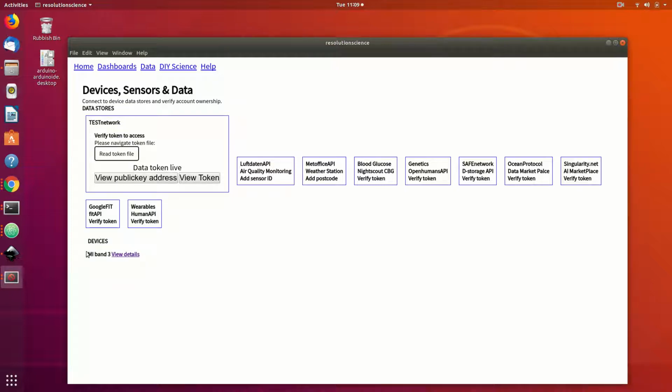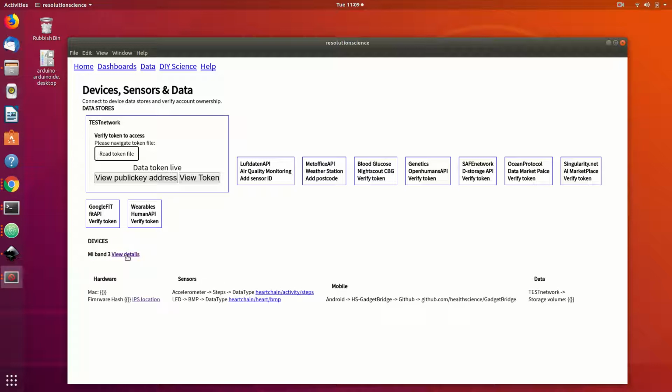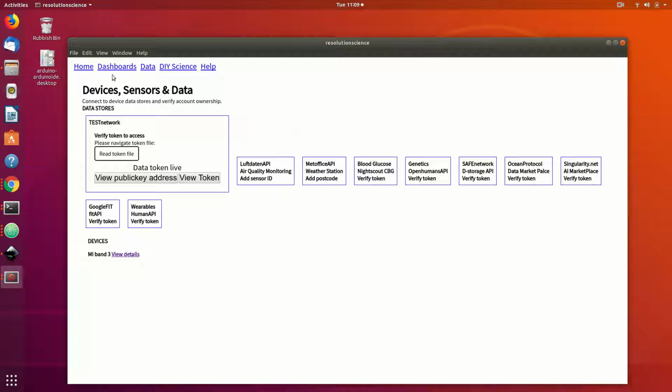So here you can see we've got one device live. You want to see the details on that: firmware, type of sensors, what mobile application, and eventually how much data. So, dashboards.